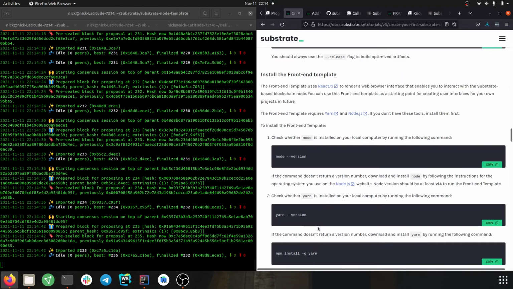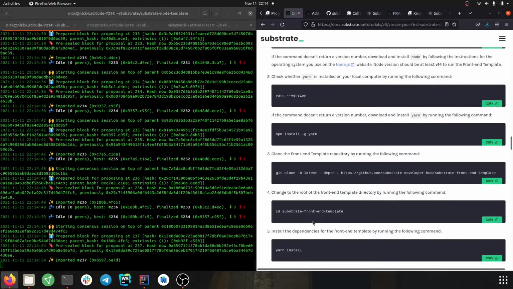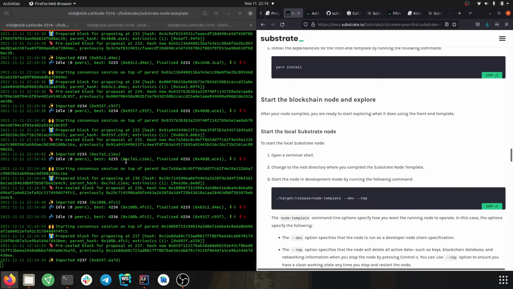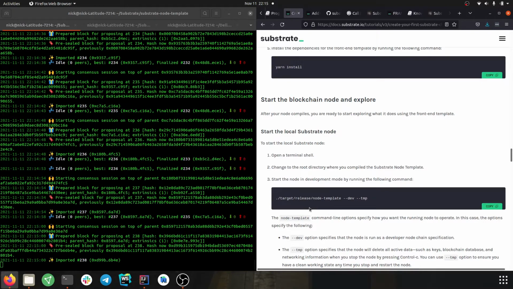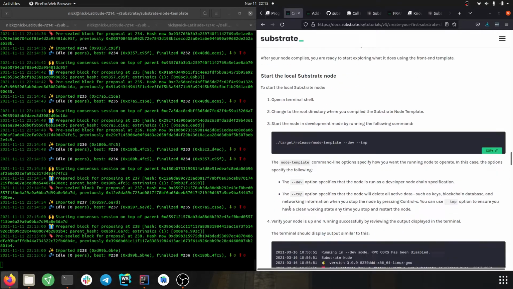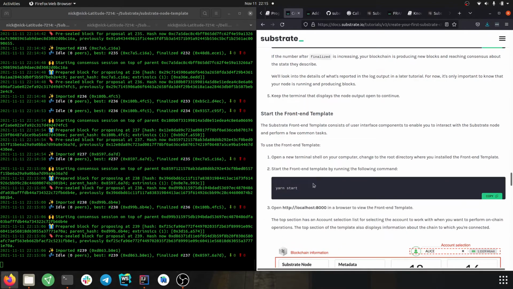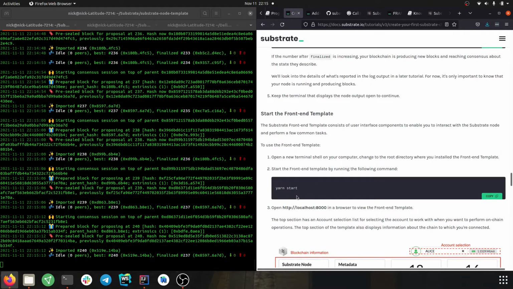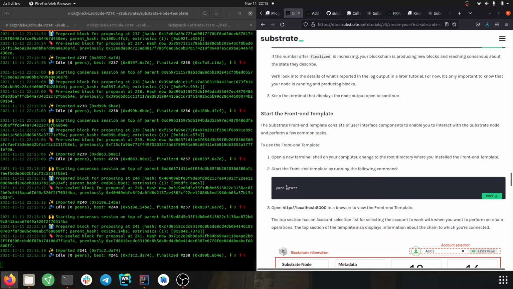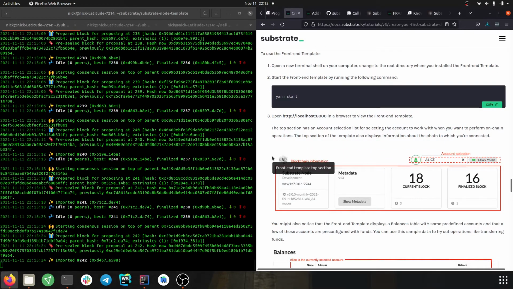And then you also need to clone the UI for the project, because the UI is how you're interacting with your node. And once you're ready, you can start your local node. You're basically just running the node template in a dev environment. As you can see in my terminal, it's already running on my left side. Then you go to your directory with the UI and just run yarn start, and it's going to start your UI, which will automatically connect to your running blockchain node.